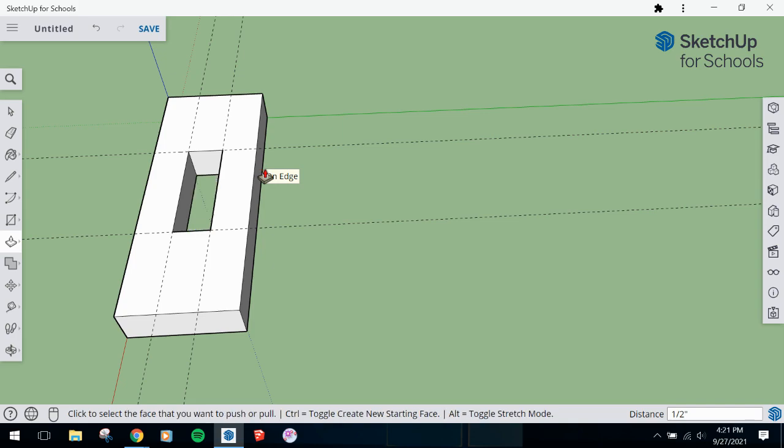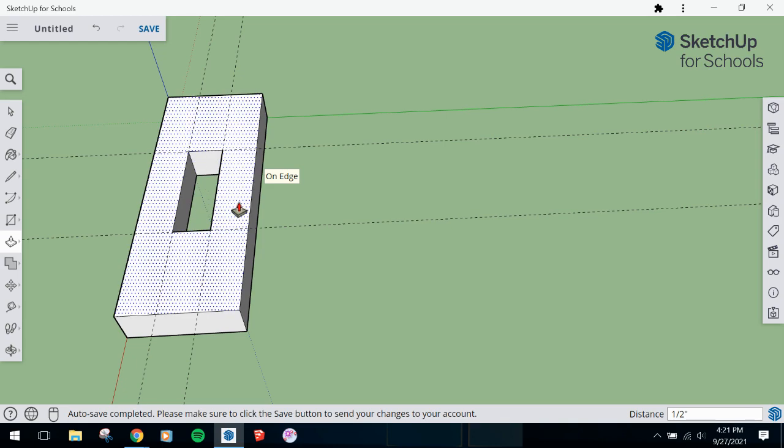So I'm going to click here. And look, it deletes it all the way because I basically have pushed that down to 0. It was 1/2 inch tall and I made it shrink 1/2 inch. I pushed it down 1/2 inch. So that's your first piece.